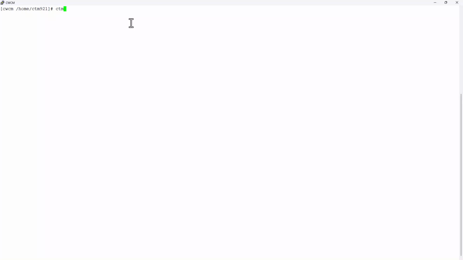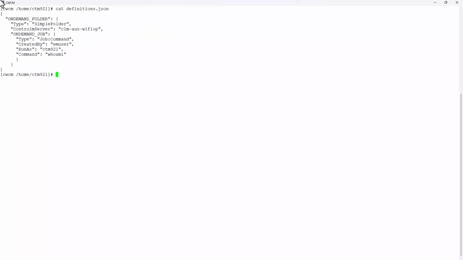To start this demonstration, I'm going to run the CLI command ctm env show to display the environment I've created to point to my EM 9.0.21.200. Now I am displaying the content of the JSON file that has the job definitions that I want to run on demand. Note that the file must contain the basic job information such as folder name, on-demand folder, Control-M server, job name, on-demand job, type, and run as. Note that this information alone is sufficient to run a basic on-demand job.